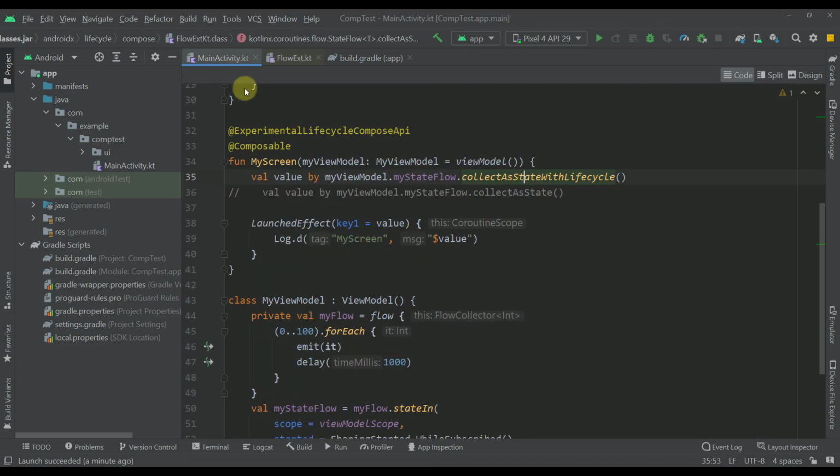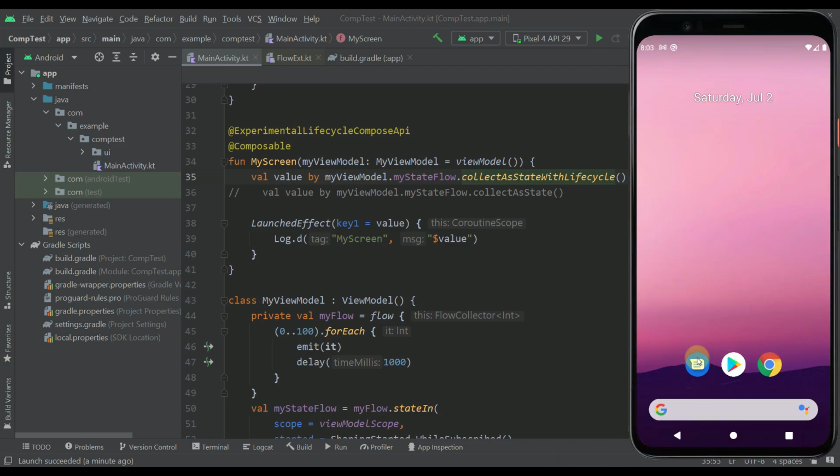Alright, so that's all I wanted to share with you in this video. So you should keep using this collectAsStateWithLifecycle composable function, because with that approach you will no longer have to waste your resources even after your application goes in the background.